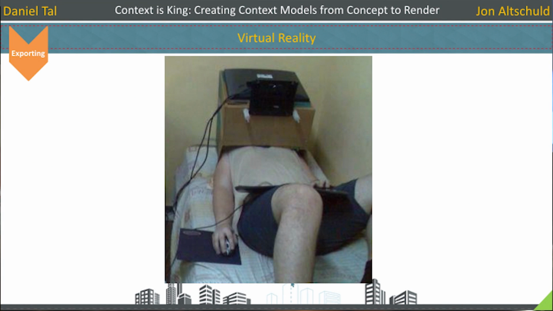Virtual reality. Not all of you have one of these setups at your house? It's kind of disturbing. That's not either of us, just so you know. I think I may have dated her online.